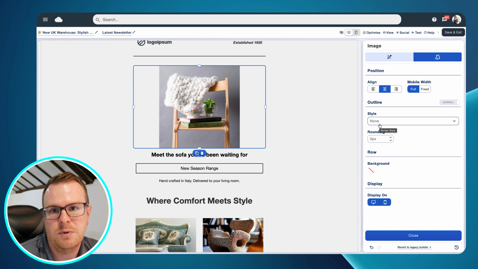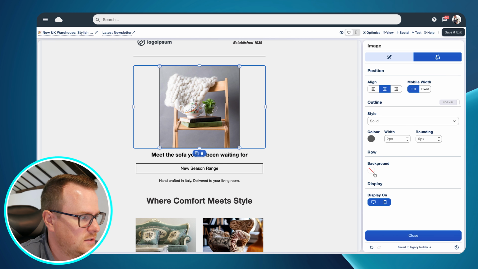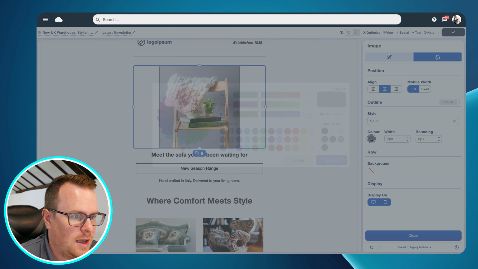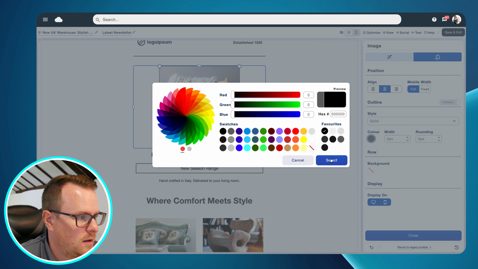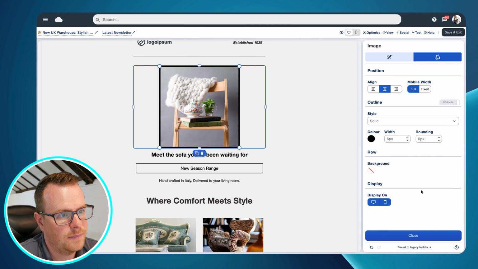You'll see here we have our outline styles as well. So this is if you want to put a border around the image just to make it stand out a little bit more, finish it off more nicely. So let's give it a border, say a solid border, and perhaps let's give it a different background color, and let's bump it up a little bit so you can see it.